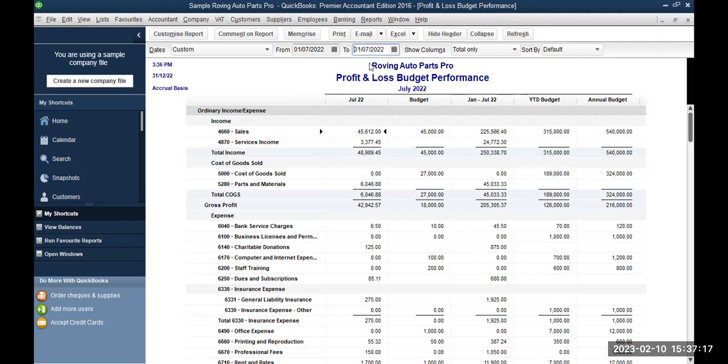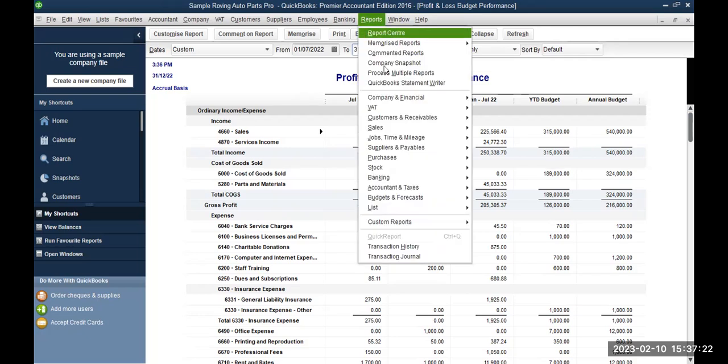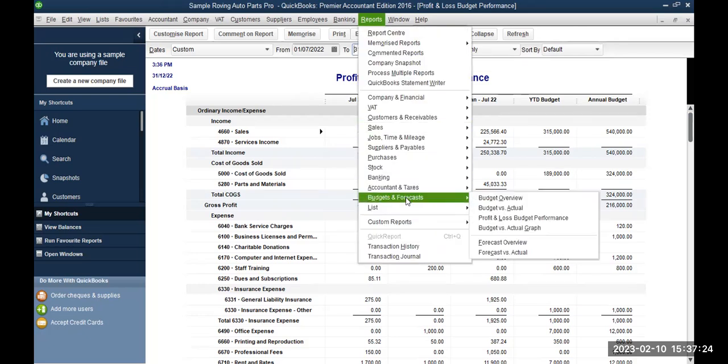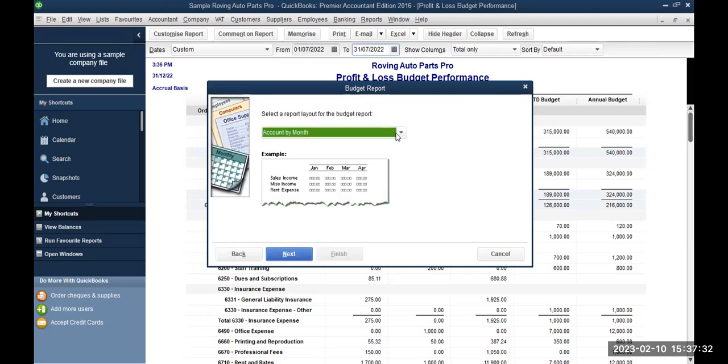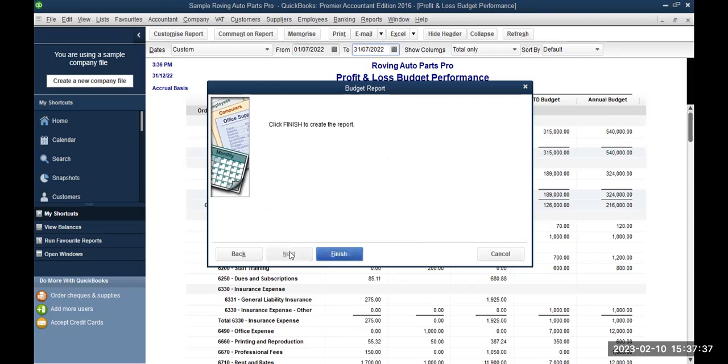This is how you can analyze the budget reports. You can also still look at the budget. We look at the budget versus actual, but let's look at it by class, because we looked at it by month. So by class, click on next, and here you choose by class. You want to see how each class is performing, and you say finish.